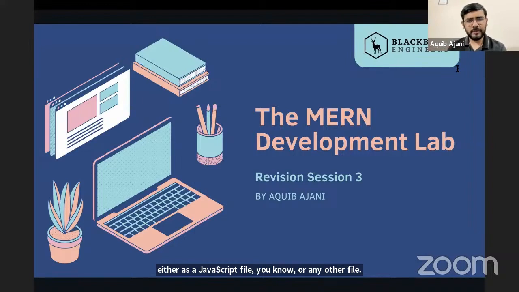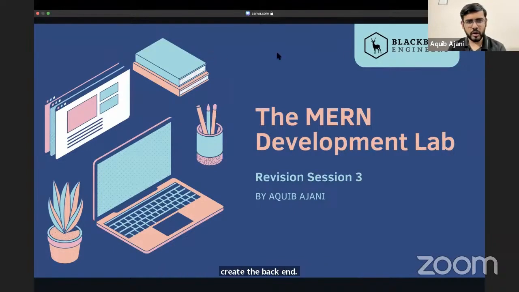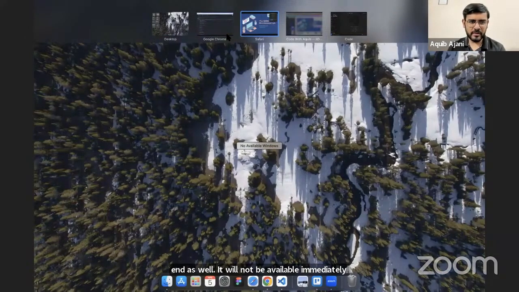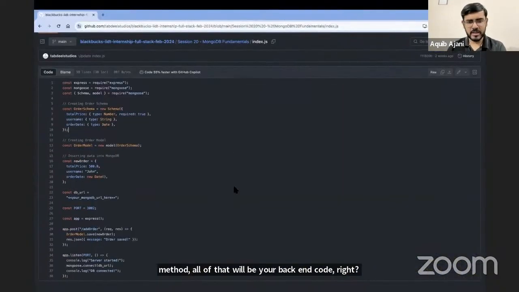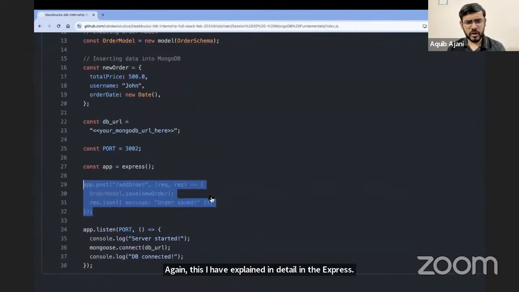Again, Chandana, for the DB code, you have to create the backend. That will be available to you once you write the backend as well. It will not be available immediately, because if you see the code that I have shared with you, the rest of it is the backend code. For example, this one. The post method, the get method, all of that will be your backend code. This I have explained in detail in the Express.js video, in the Express.js reference here. It is also there in the MongoDB reference.